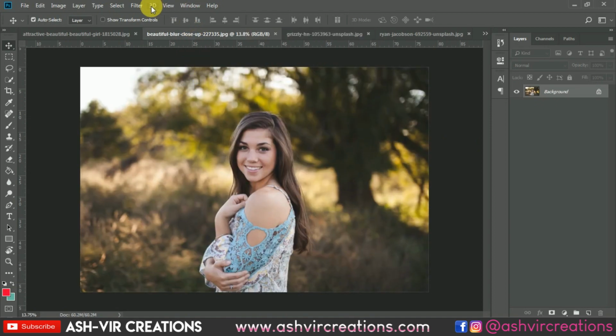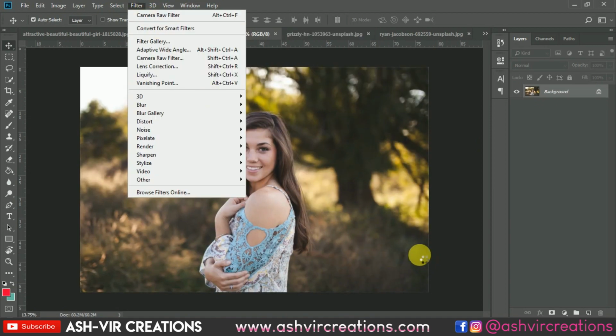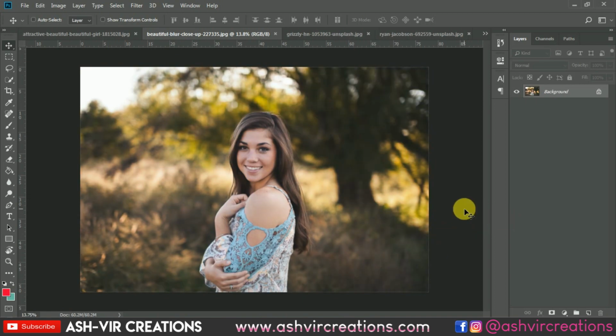Let's apply it on this photo and you can see the difference. Here is the before and here is after.